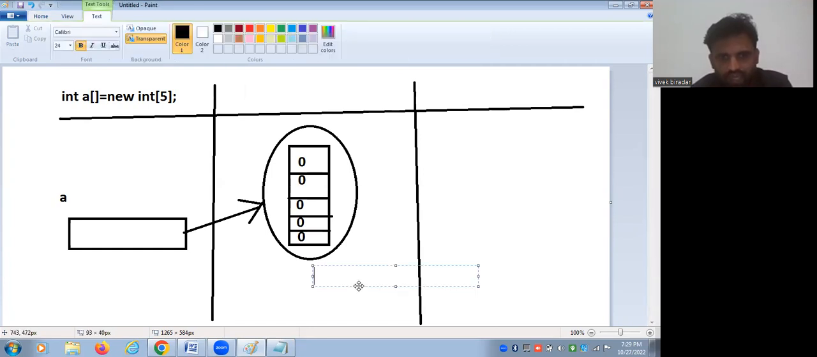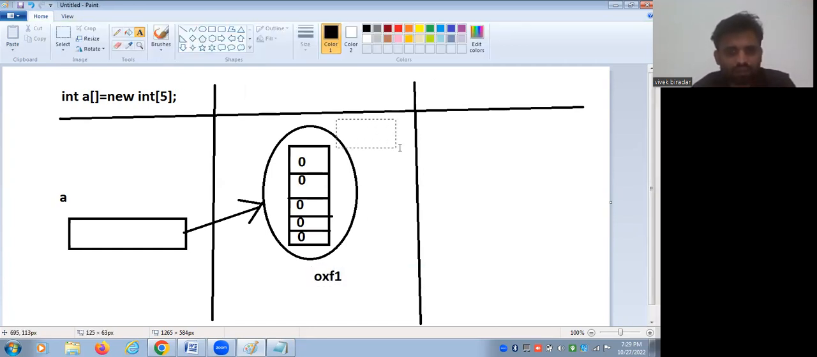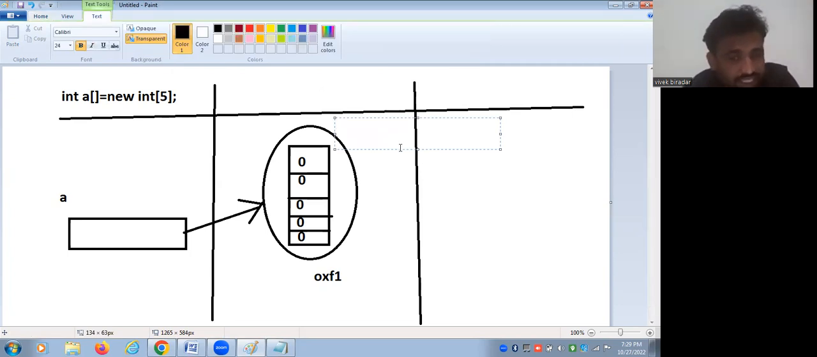Now, each and every object will have some address. This is an object created for which data type? Integer data type. Now, a holds 0xF1.